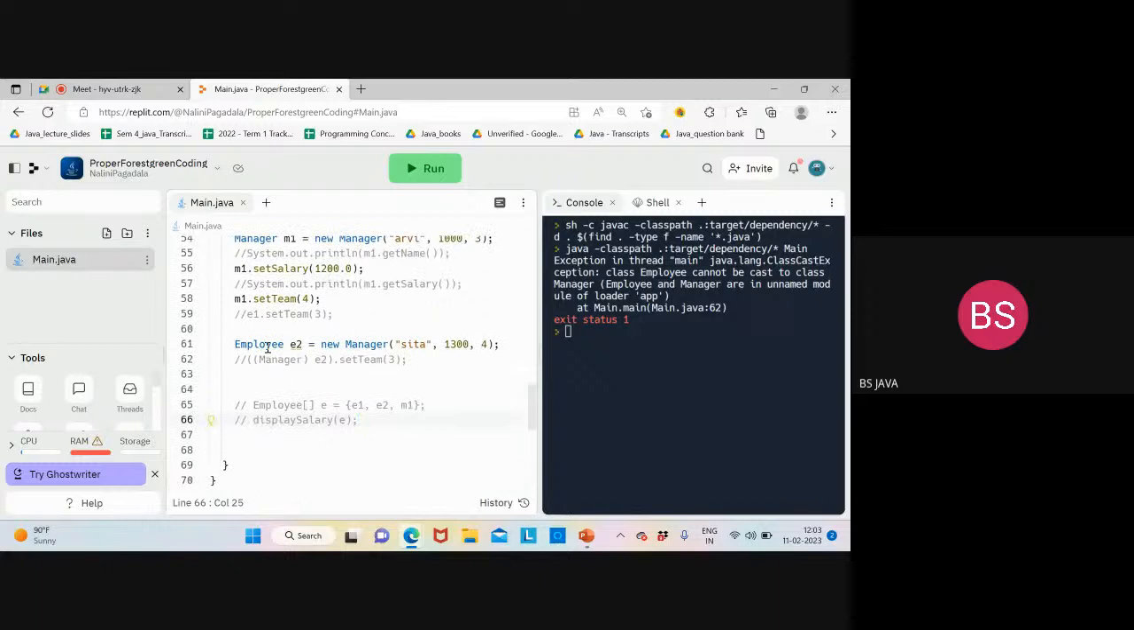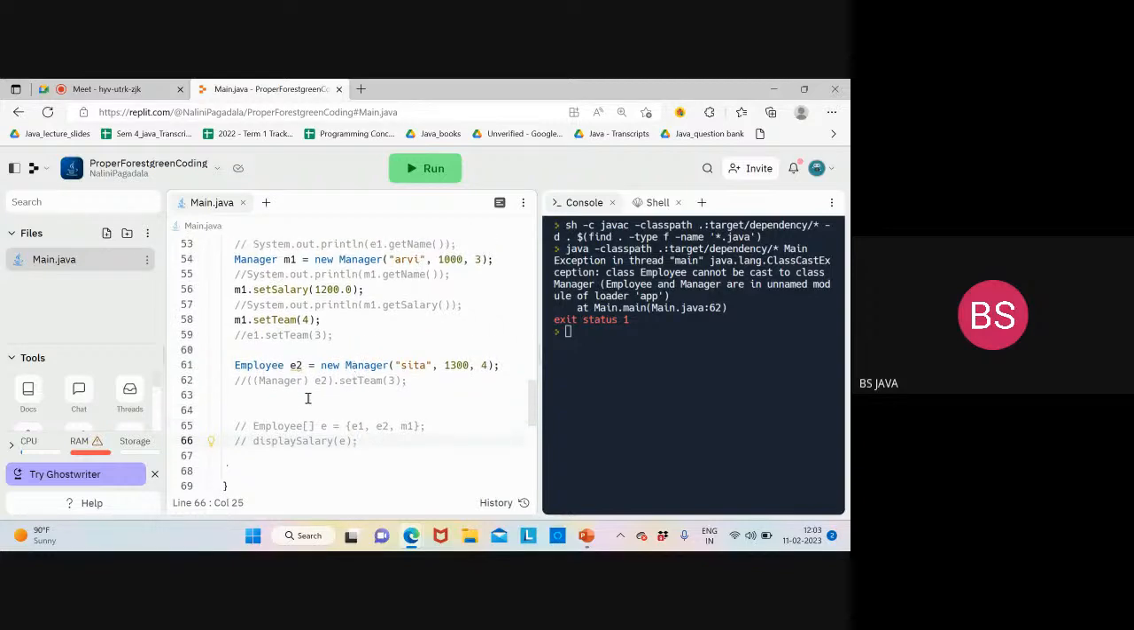A parent class reference can hold child class objects. So we are giving a new manager object into an employee reference, and that is possible. But while calling, the compiler will check the static type. What is the static type of this employee e2? E2 is of type employee, no? So employee doesn't have the set team method, so it will give a compile time error.